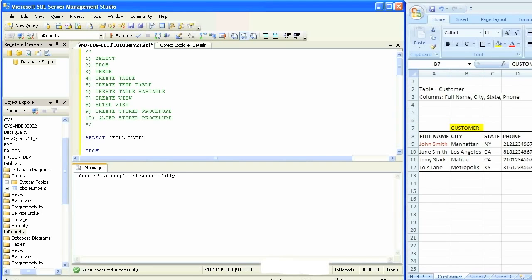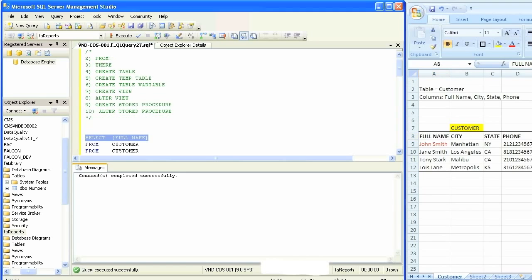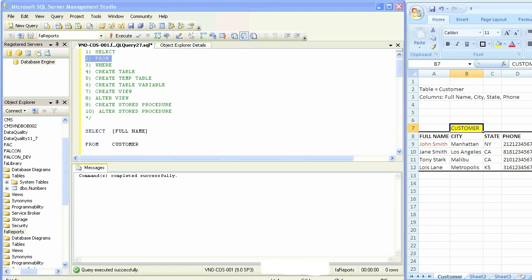So now we have select column from customer table. This is your select query, and that's going to select the entire column. Then we have our from clause, and it's customer table. Now we have where.